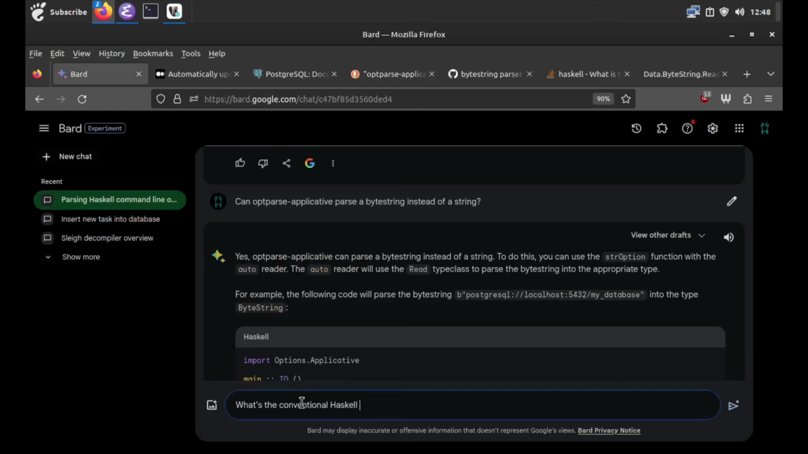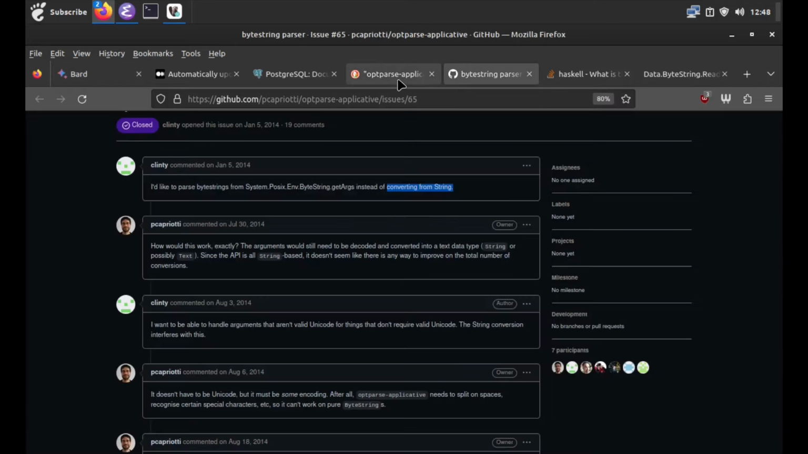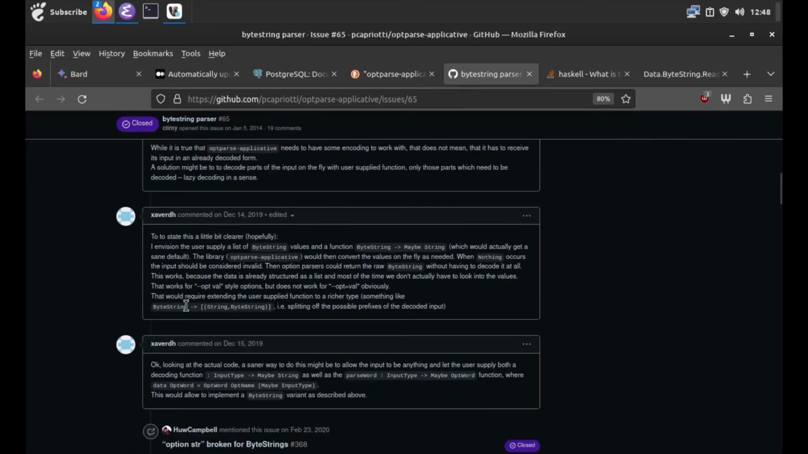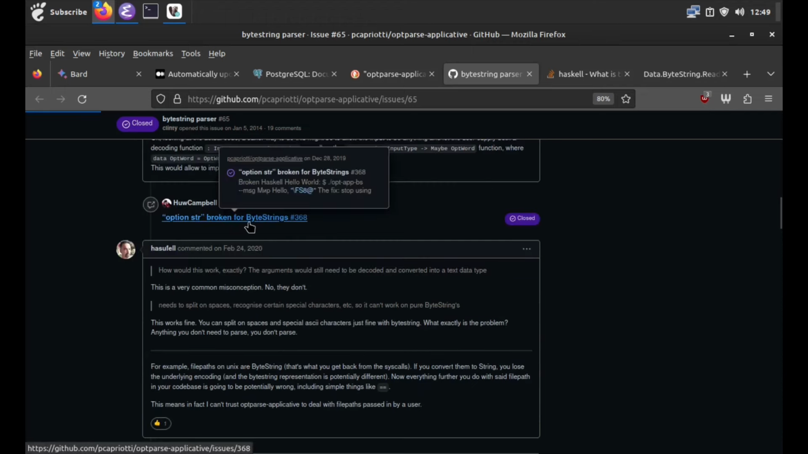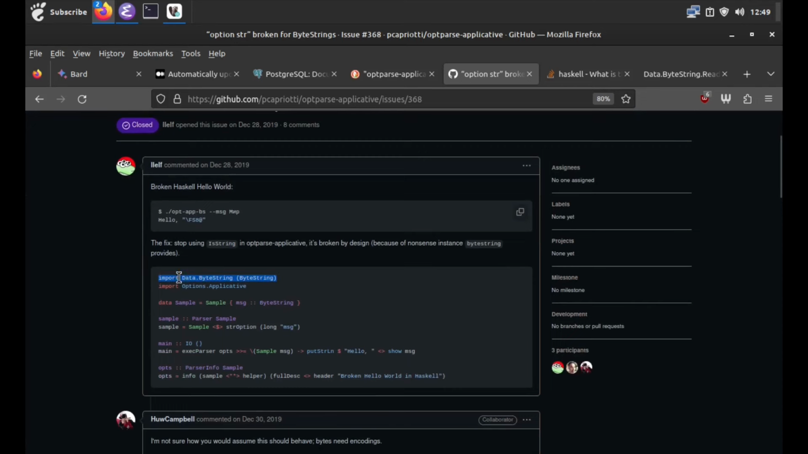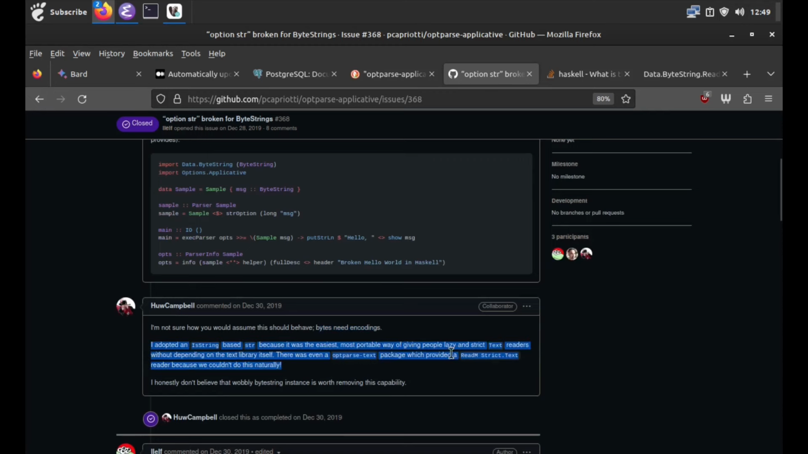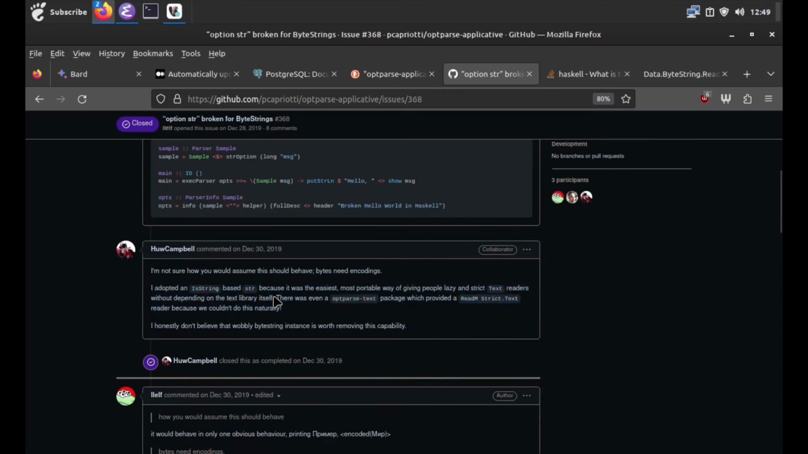What's the conventional Haskell way to convert a string into a byte string? Here's something about option str broken for byte strings. So you're going to import data byte string. You have some string option. And what? Okay, the message is a byte string. Bytes need encodings. I adopted an isString-based str because it was the easiest, most portable way of giving people lazy and strict text readers, without depending on the text library itself. So it has its own string thing.